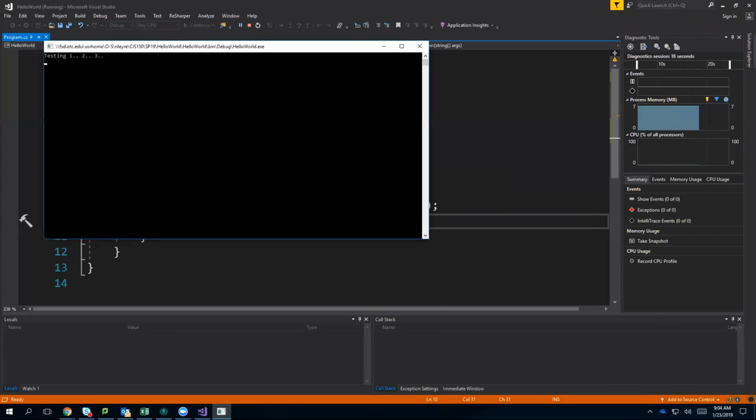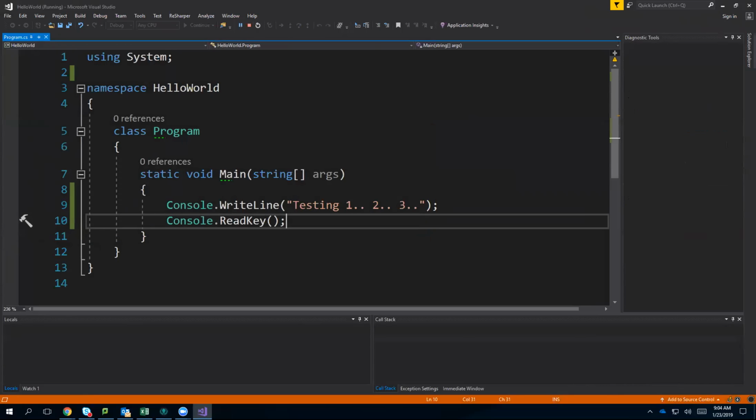ReadKey and ReadLine. ReadLine also keeps it open? Yeah, ReadLine will keep it open. It's just how much you're going to read. So ReadKey is just going to read in one keystroke. ReadLine is going to read in the whole line of whatever they typed, so if they typed more than one letter. So there are differences in how much input there will be. Perfect. Is it working for everybody? You see it? Trying stuff? Great.